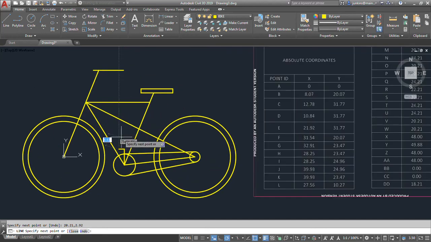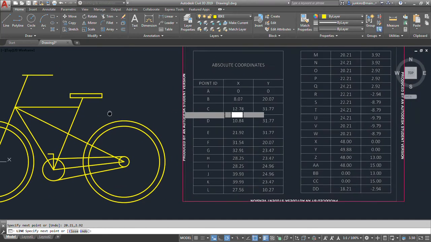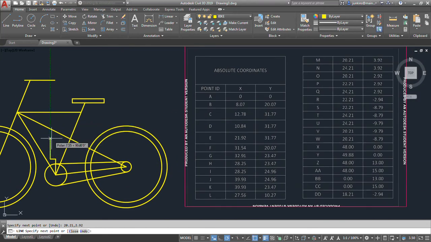There we go. And then we're going to go to point M. So it's hashtag, and point M, move this over so I can see it. Point M is hashtag 20.21, comma, 3.92. And then we're going to go hashtag. Our next point is N, so that's 24.21, comma, 3.92.